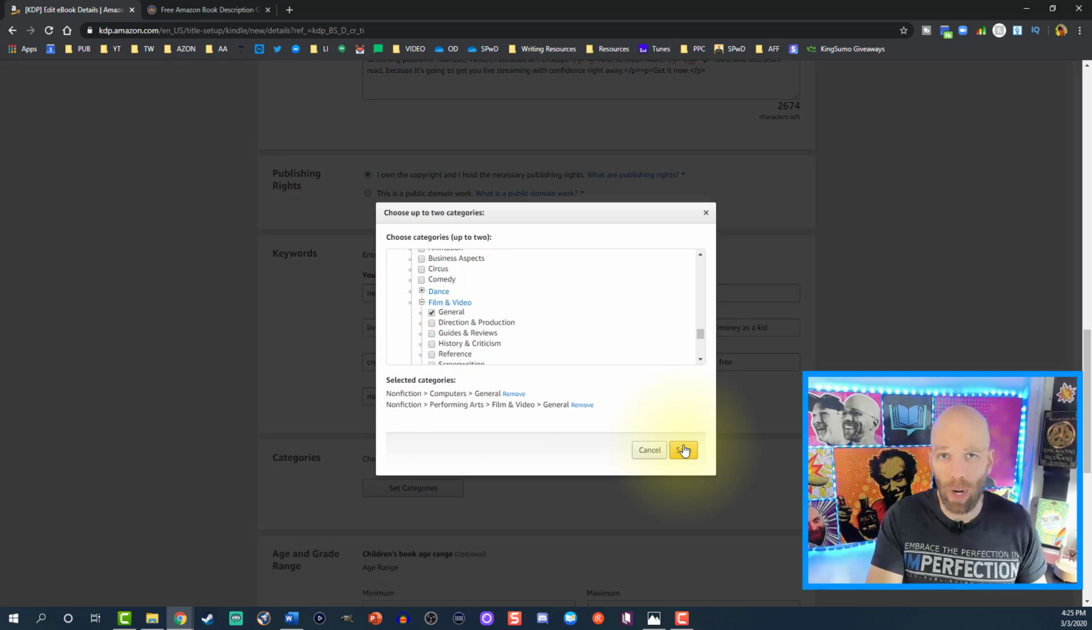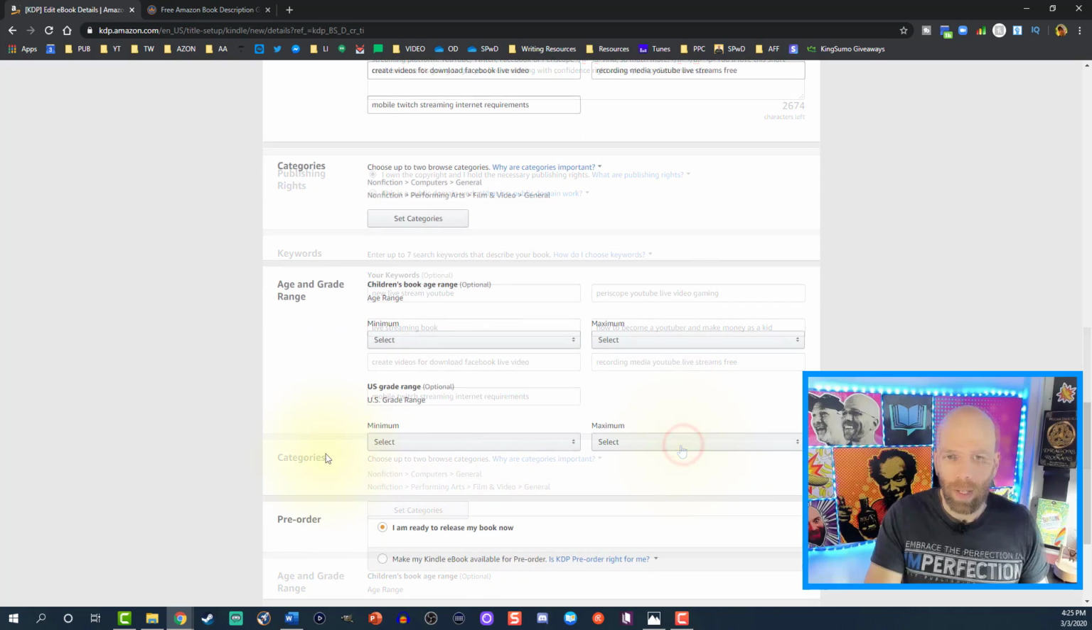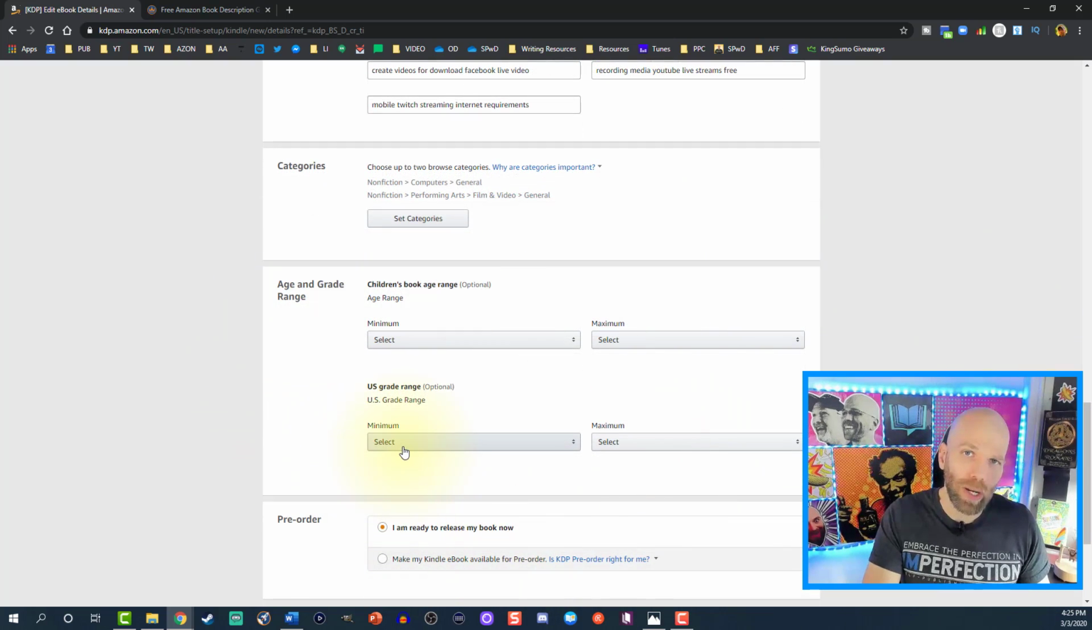As soon as you've selected the browse paths that you want, you're going to hit Save. All right, you will select age and grade range if it's appropriate. For a general publication, I'll typically just leave this part blank, but if you're doing children's books, you're obviously going to want to select something according to the grade level that you want.